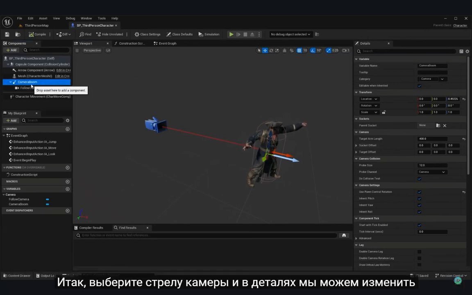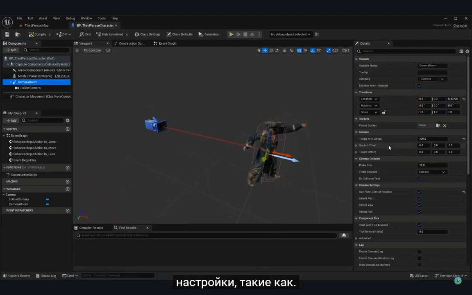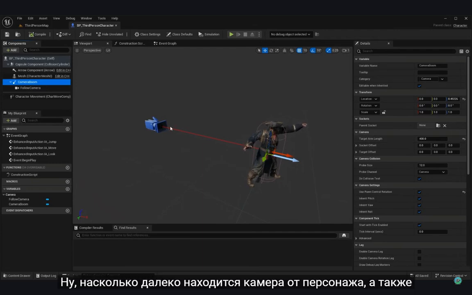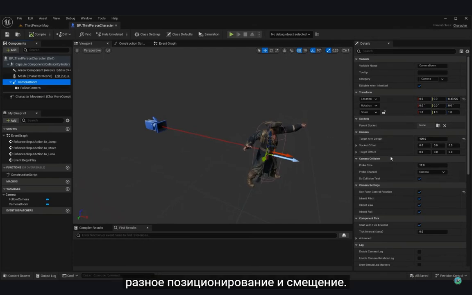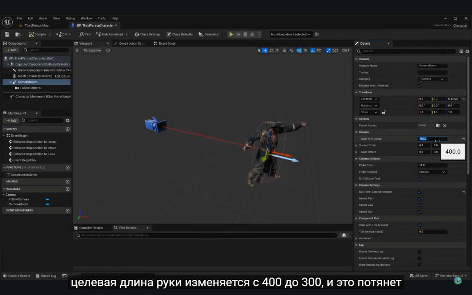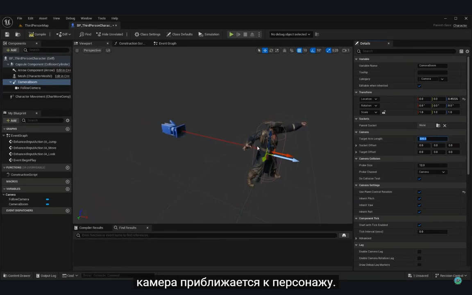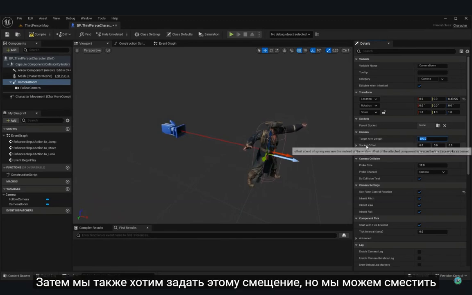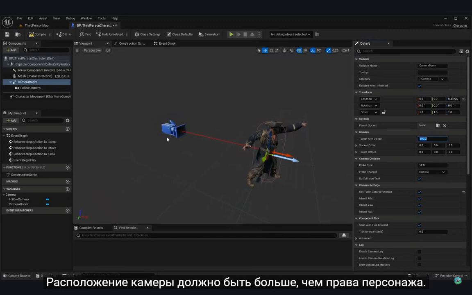So select the camera boom, and in the details we can modify the settings, things like the arm length, so how far away the camera is from the character, as well as different positioning and offset. So in our case, in the details, under the camera, we want to go to the target arm length and change this from 400 down to 300. And that will pull the camera closer to the character. Then we also want to give this an offset, so we can offset the camera location to be more over to the right of the character.